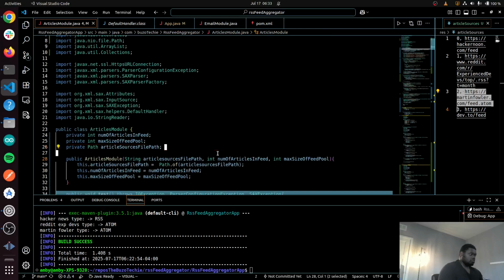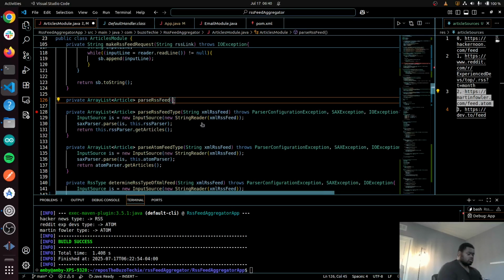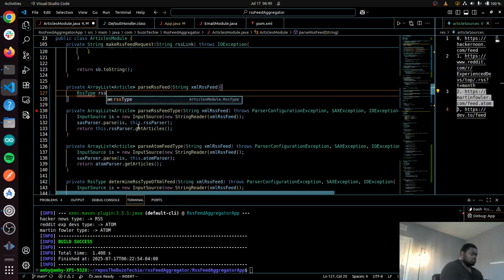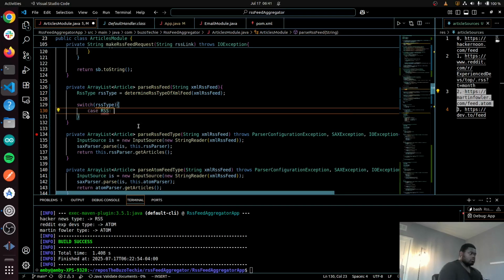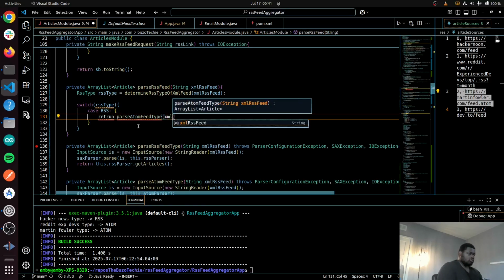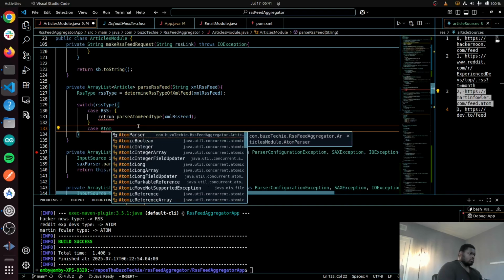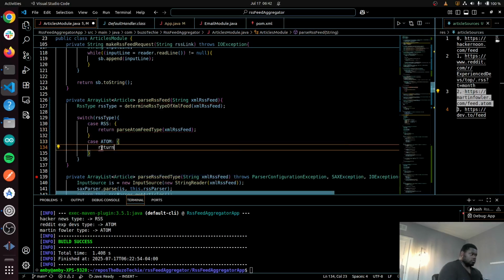Side note, both the traditional parser and the Atom parser parse the articles from the feed into the same article object. Thus, the program no longer needs to care about the difference between traditional RSS and Atom RSS after it has parsed the feed.